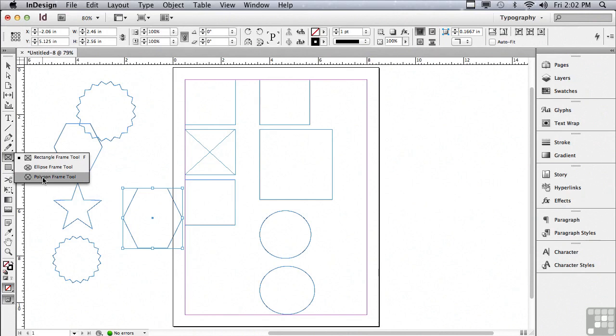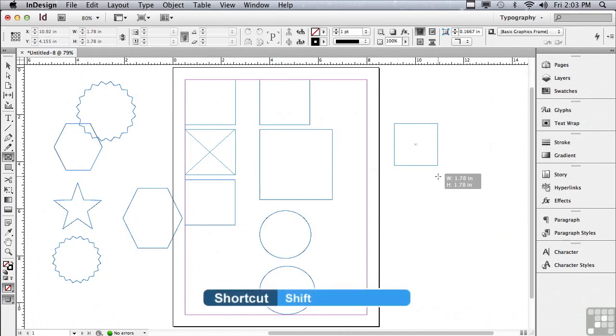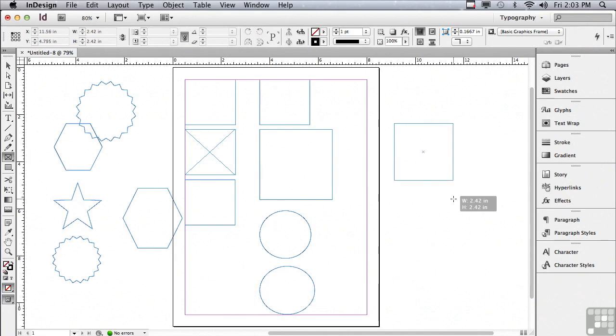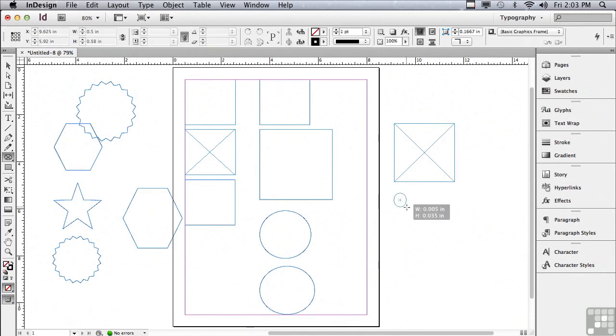Let's say I wanted to draw, instead of a rectangle or an ellipse, a square or a circle. If I click and begin to drag, as soon as I press down my Shift key, I get an equal width and an equal height. So it's a rectangle, but it's also a rectangle that's a square. It's constraining it to exactly the same width and height. The same thing is true of my ellipse tool. If I click and start to drag, as soon as I hold down my Shift key, I'm getting a perfect circle.